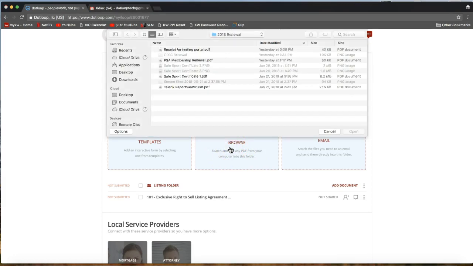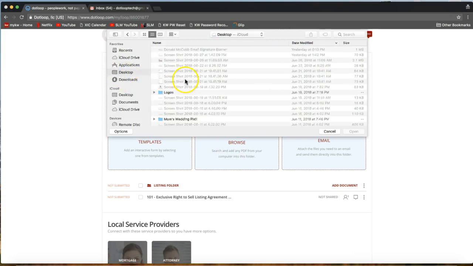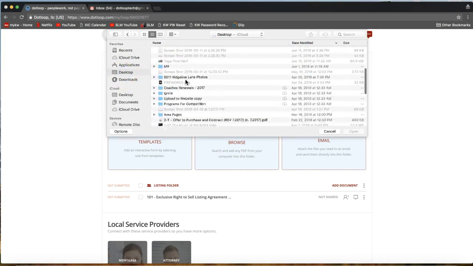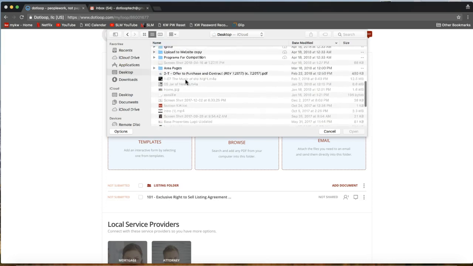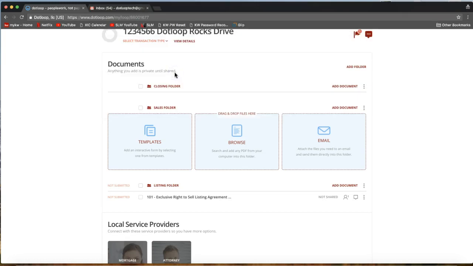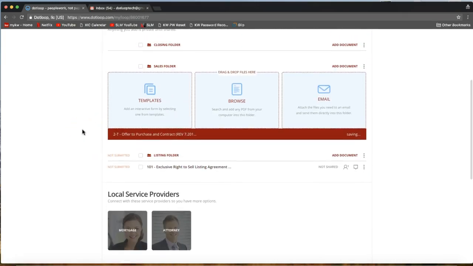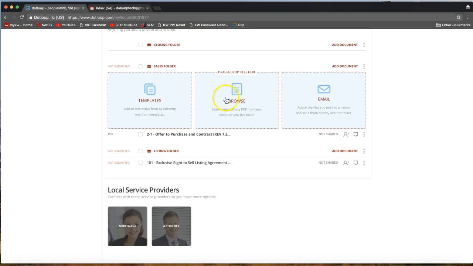If you have a PDF on your computer that you want to practice with, feel free. Other than that, you can just watch on my screen and that's totally fine. So I am browsing my computer for where I have that offer or that form saved, which I can then double click on to pull that PDF right into my loop. So again, all you have to do is click this browse option, find it on your computer, double click the PDF, and it'll pull it into your Dotloop account right away.